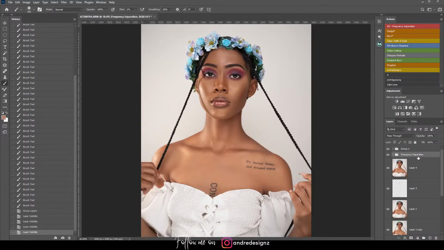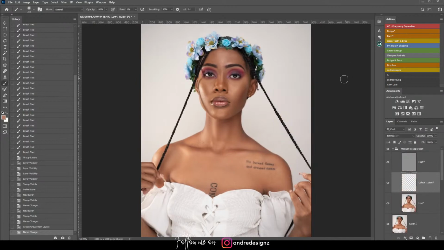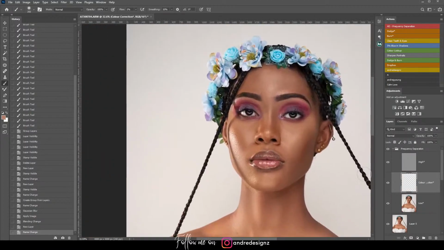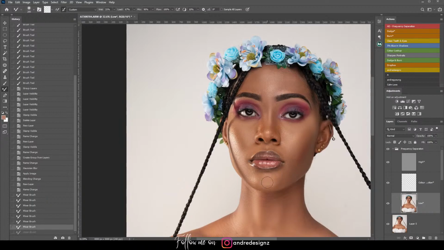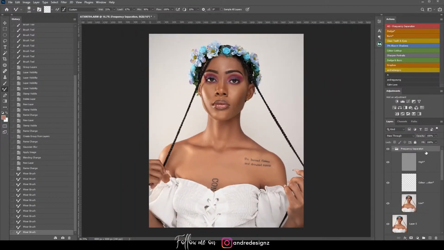Good. What I'm going to do, I'm going to create another frequency separation layer. I'm going to delete this one. And I'm just going to smooth out the dodge and burn that I've just done on the face. Go back to the mixer brush. I'm just going to smooth this out a little bit. Alright, good. So the next step now is to do some color grading.